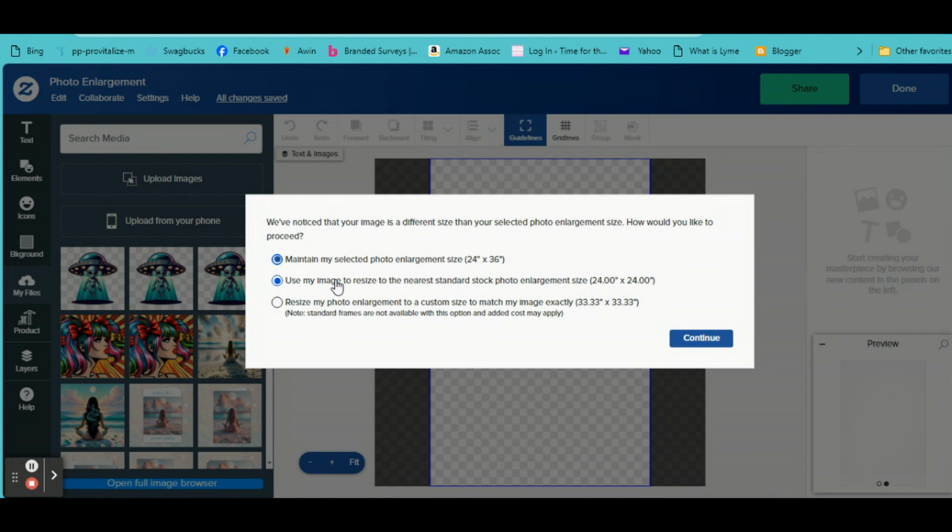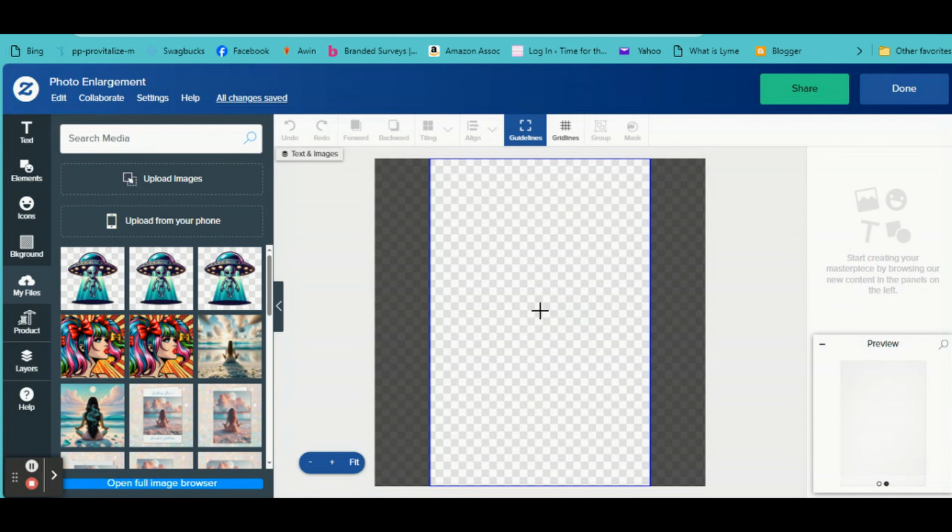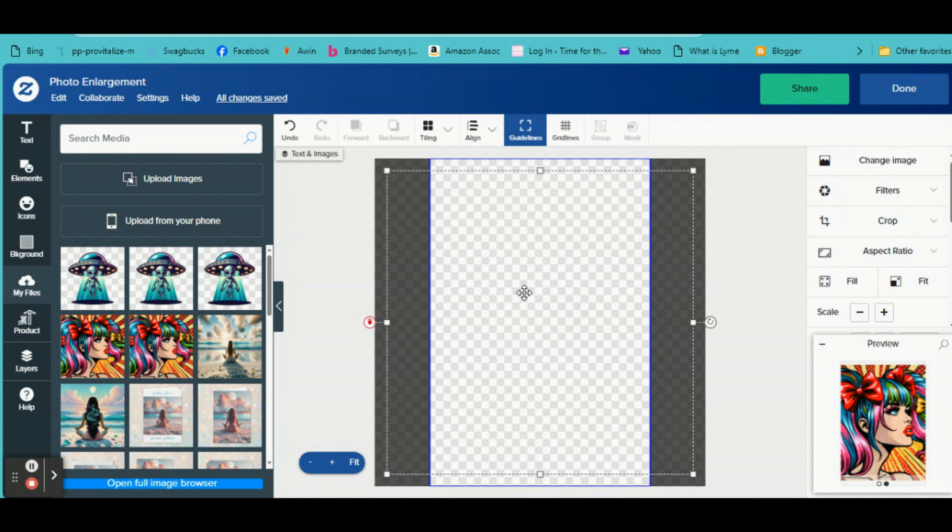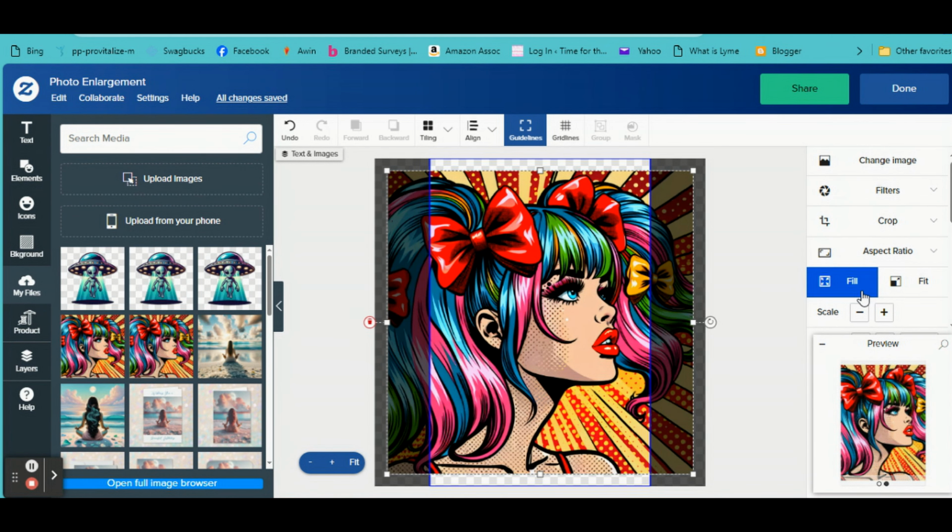So you can just snap to the size that is good for it, or you know that your picture is, or you can go to the next nearest stock size image, or if you click right here to maintain my selected enlargement, Zazzle will give you a warning if it's too big.